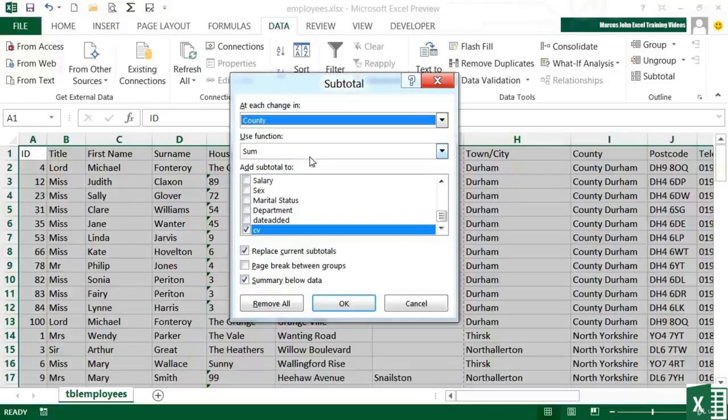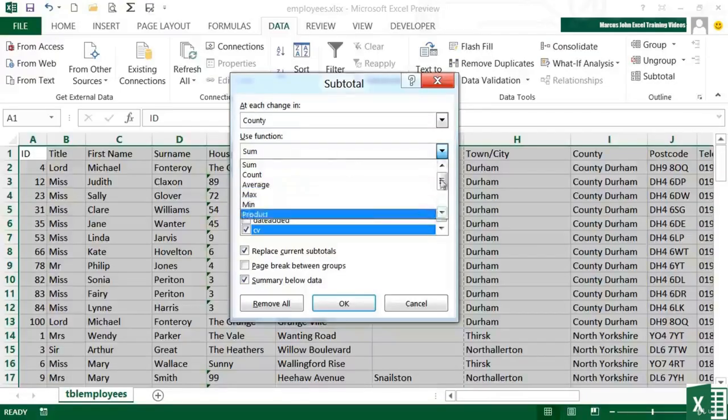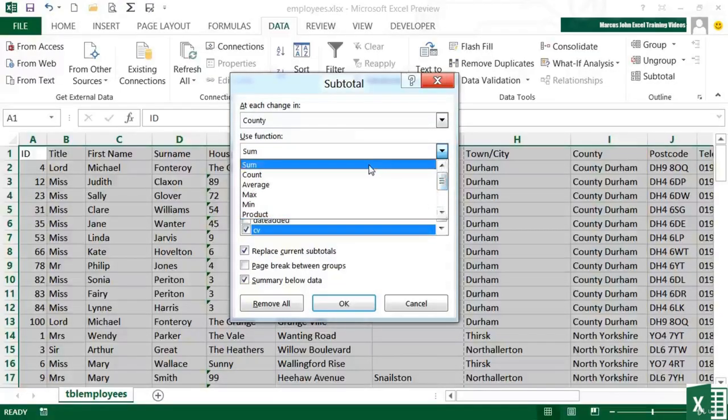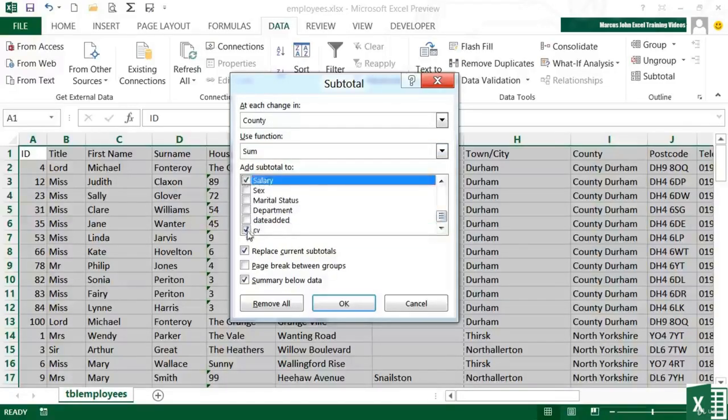What would I like it to do? Well, I'd like it to sum, but there are other functions to choose from that we've seen previously. Count, average, max, min. There's even product, count numbers, standard deviation. We'll stick with sum. And what would I like it to sum? I would like it to sum the salary, but not the CV.